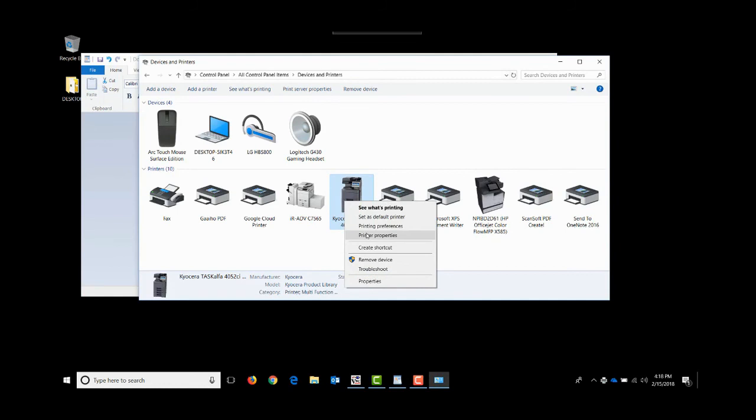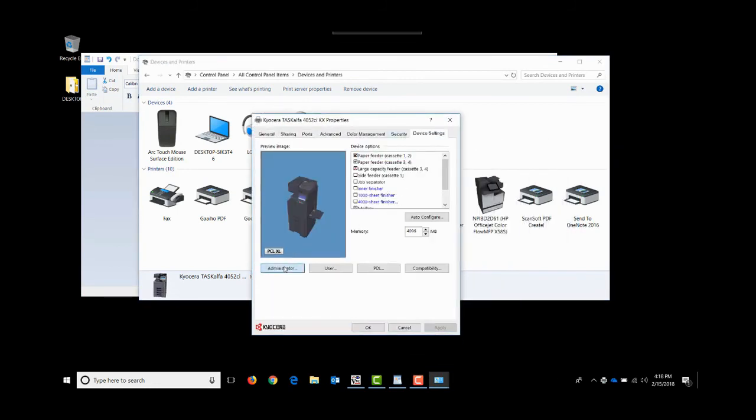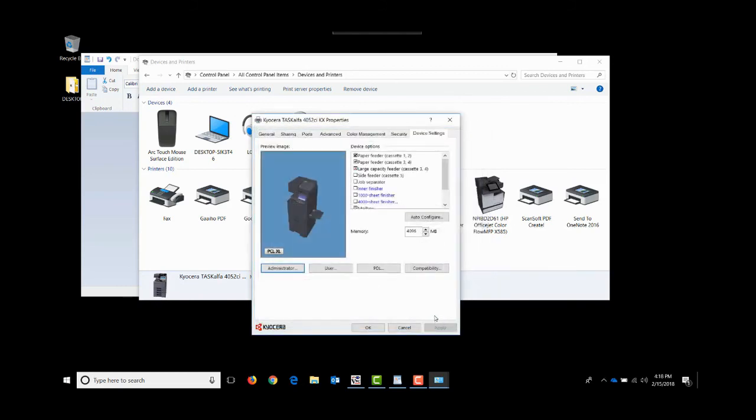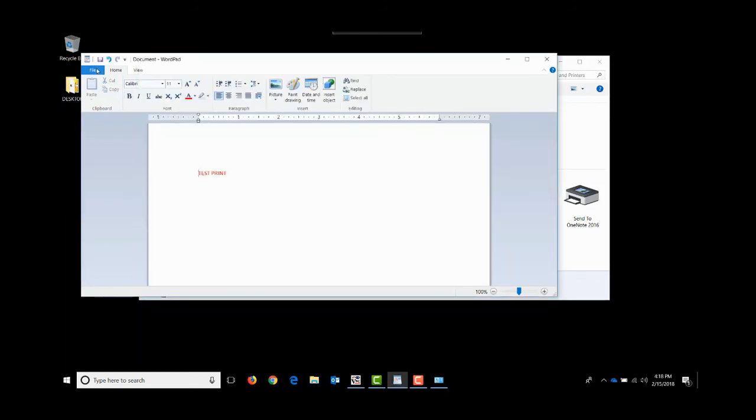So let's go back to the driver one more time. This time we're going to go into Printer Properties and Device Settings, Administrator, Job Accounting, and instead of telling the driver to always use the specific account ID, we're going to request that the user be prompted and ask for the account ID they want to use for this particular job. This is handy if you're trying to track the different accounts or departments. We're going to hit OK.